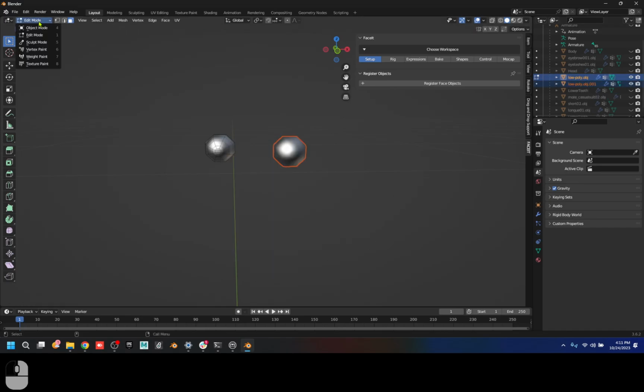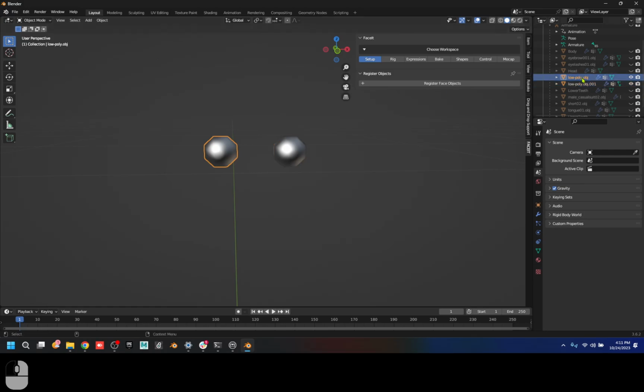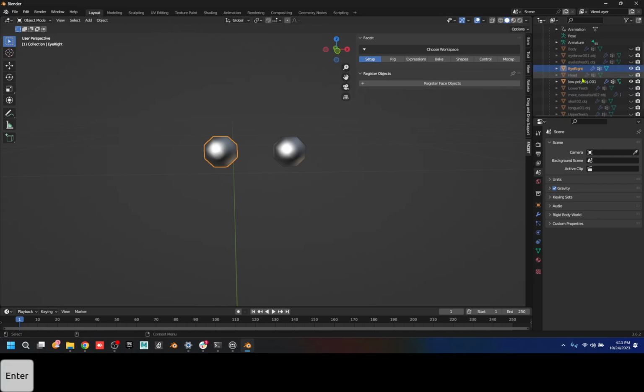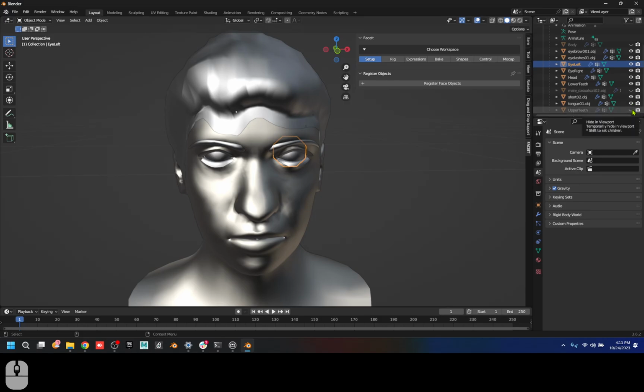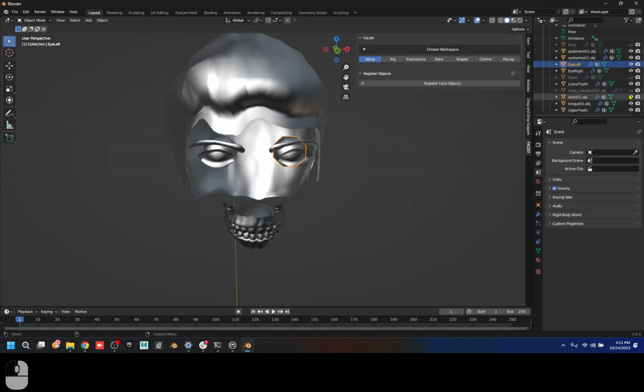Cool. So back to object mode. That would be the right eyeball. I would say eye right, so they're paired next to each other, and this one be eye left. Cool. So that's everything. Let's turn them on. So we have eyebrows, eyelashes, head, lower teeth, short hair, tongue, and upper teeth. If we go back and hide the head, you can see that yes, there is a tongue in there. Let's hide the teeth, tongue.